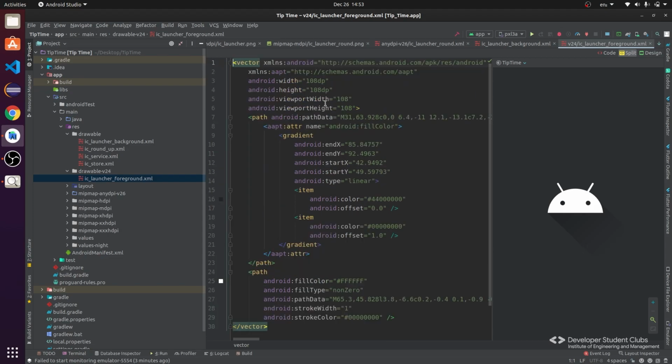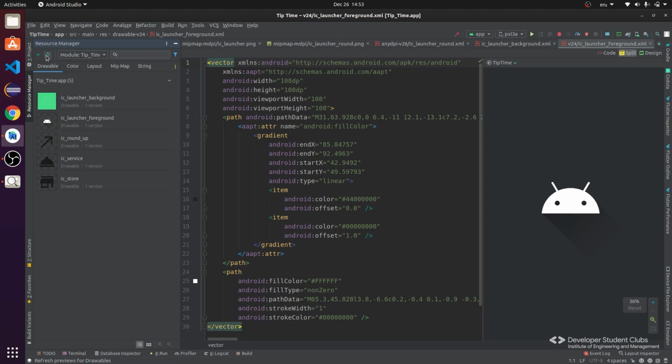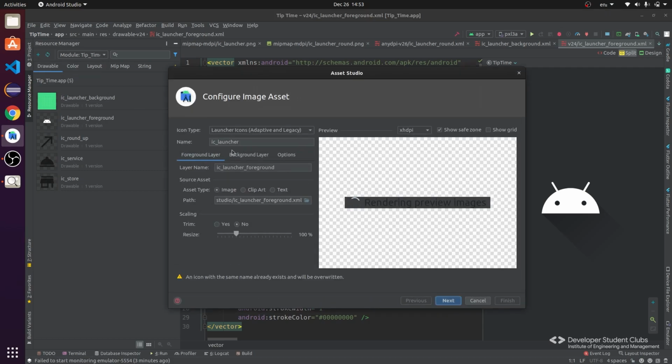To learn how to create app icons could be a topic of some other day. So let's move forward and add the XML files, and that will change this app icon to the one we wanted. We will move to the resource manager, click on the plus button, and instead of the vector asset, we'll click the image asset.